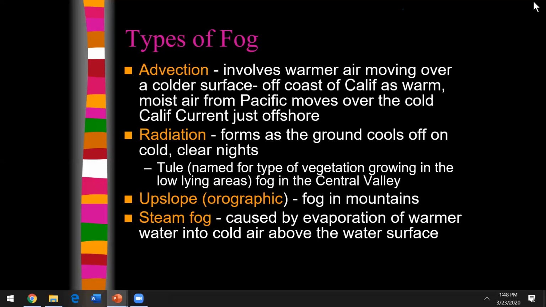And we end up with a sea breeze that kicks up in the afternoon, and that fog, sometimes you hear it referred to as the marine layer. That marine layer gets wafted onto the coast. And I'll show you some pictures of that in a second. So it involves a cold current.